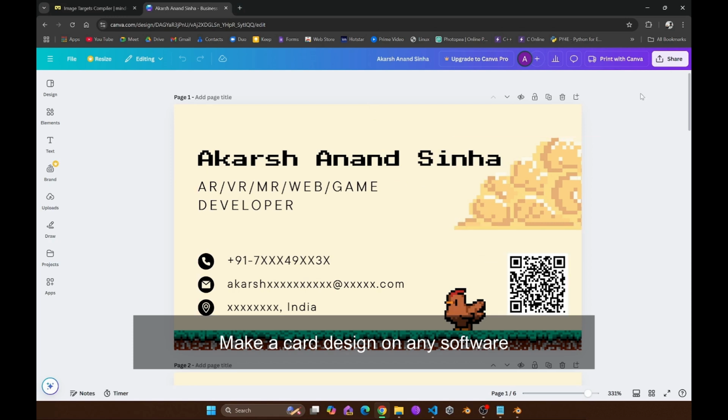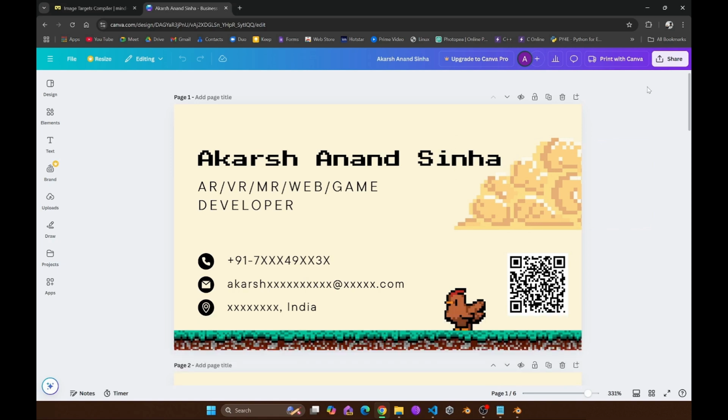I had already created an image target earlier, so I'll be using that. You can use any editing software to create one. I'd also attached a QR code that is pointing to my hosting.